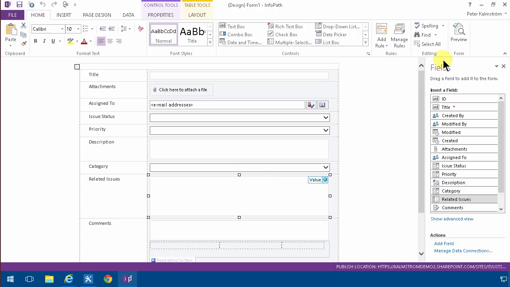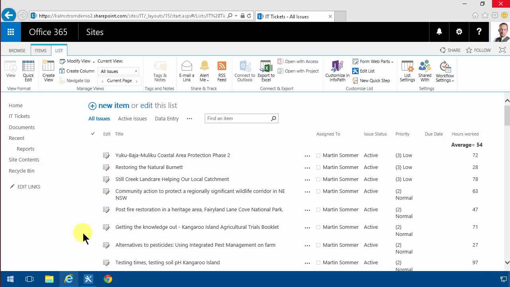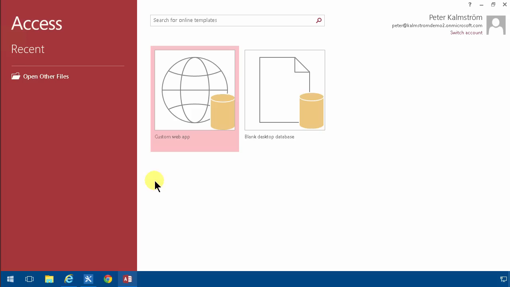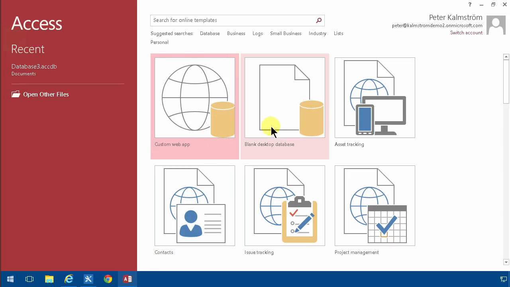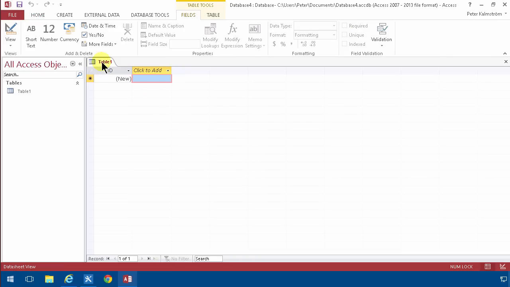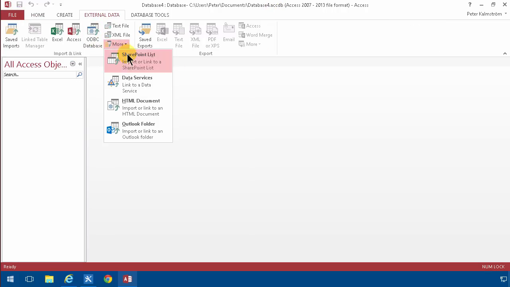A fourth way of modifying the form is to use Microsoft Access. And that won't be a web-based form, of course, it will be an Access-based form. But for some scenarios, that might work. I'm opening Access here just in a regular Access database, and then I'm connecting to an external SharePoint list, such as the one I just showed you. And here you can connect to a list.